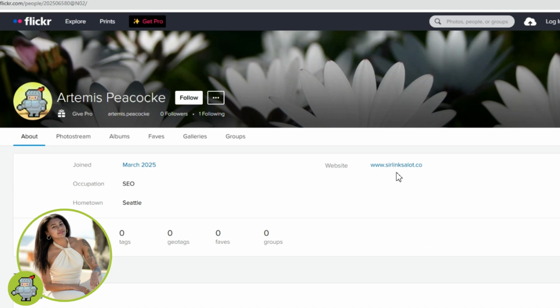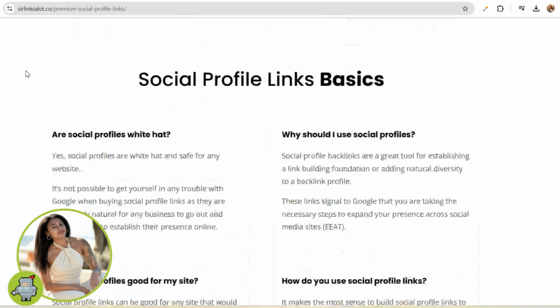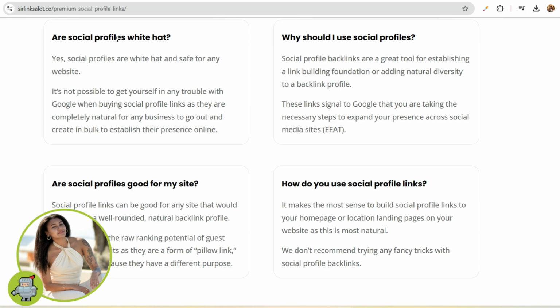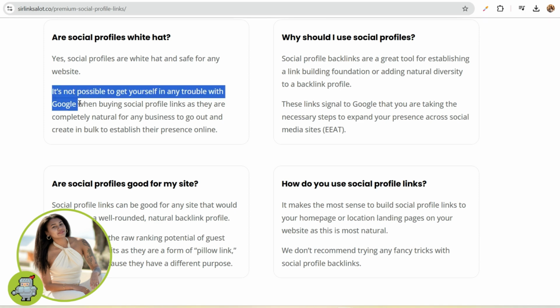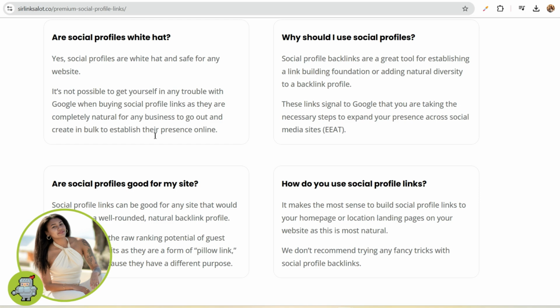And like I mentioned before, social profiles are one of the very first types of links that many websites get because businesses really just want to secure profiles with their brand name on it all across popular sites just in case they ever want to use them, and for marketing purposes later on as well. So back to our product page. Here you can scroll down a little bit and see right here that our social profiles are actually white hat. This means that they're very natural and safe to use, and you don't need to worry about getting yourself into any kind of trouble with Google when building social profiles.